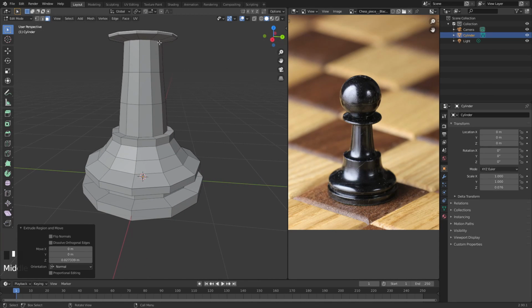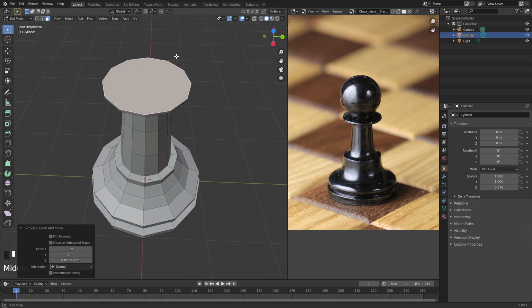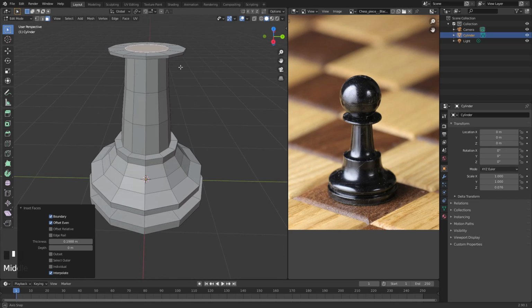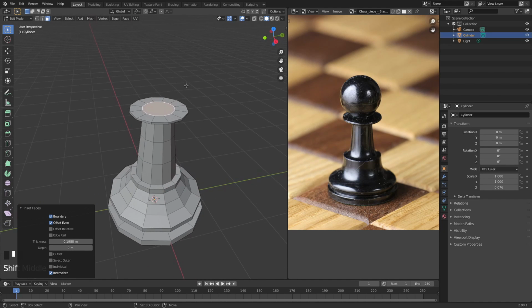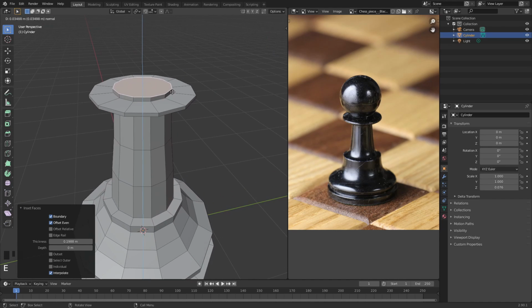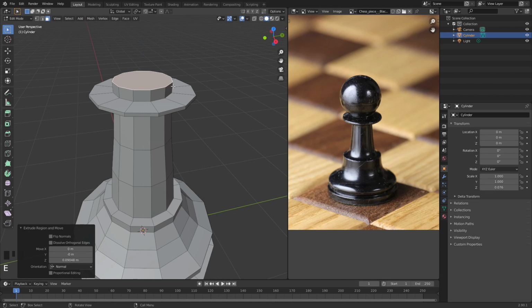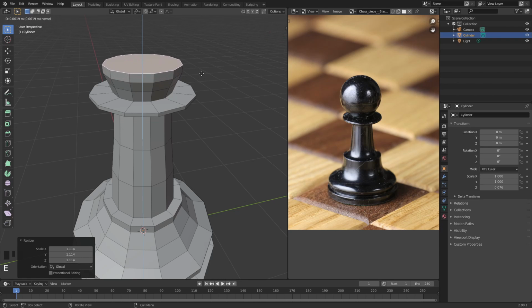So we've scaled it. We extruded it up a bit, scaled it out, extruded it up again, and then from here we can inset it and get back. So now we're going to make this kind of round ball bit on top. Looks about right like that. From here we're going to extrude it up and scale it out a little bit. Extrude it up, scale it out a bit more, extrude it up.